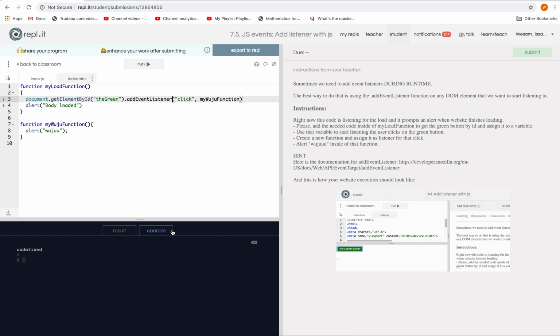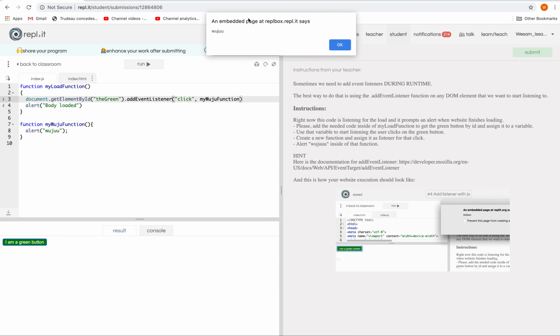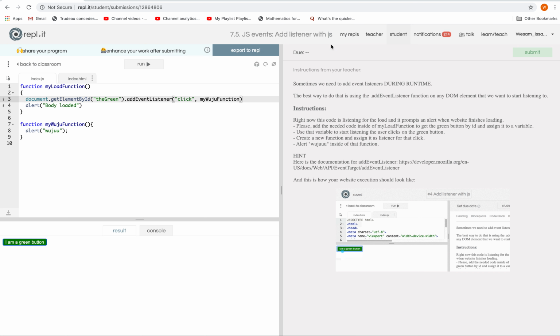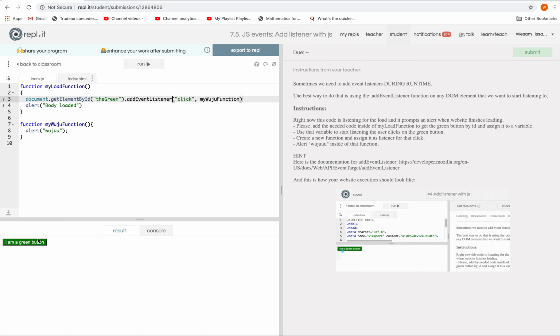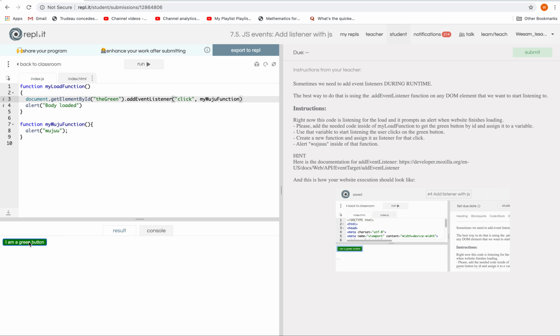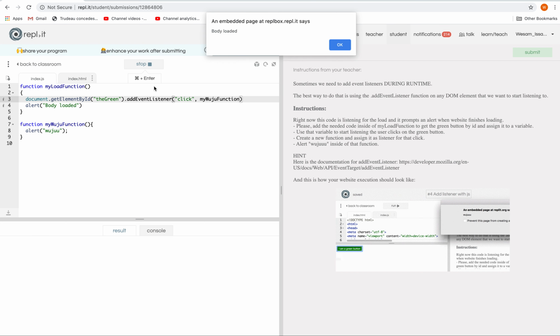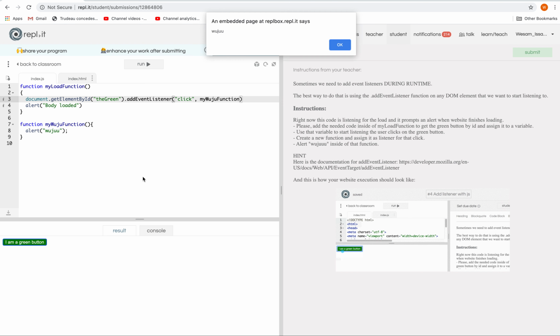Body's loaded. Let's see our results. Click our green button. And it calls my Wuju function, which is Wuju. So let's run that code again and notice that there's no way to demonstrate that it doesn't have that event until I press that button. So let's run that code again. It doesn't load. Well, I guess I could fix this.